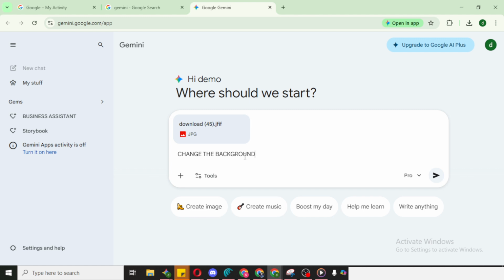The time it takes can vary based on your connection and the complexity of your request, so give it a moment. Keeping the app open and your internet stable helps speed things along. Gemini will analyze your image and apply the change you described, then display the edited version right in the conversation thread.